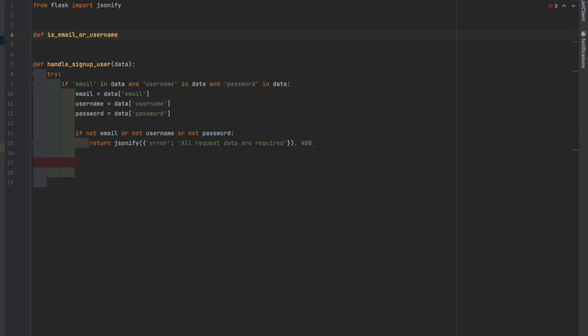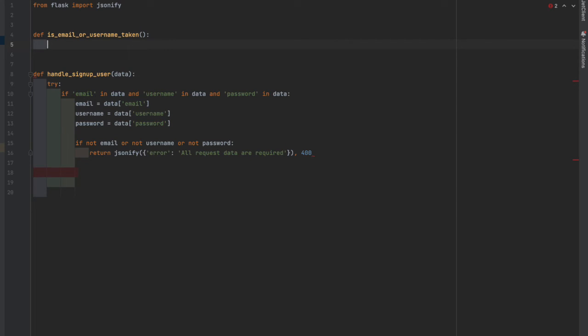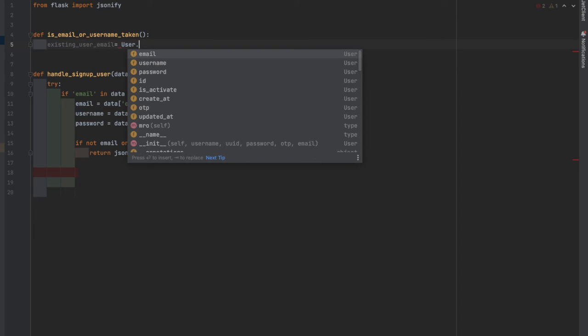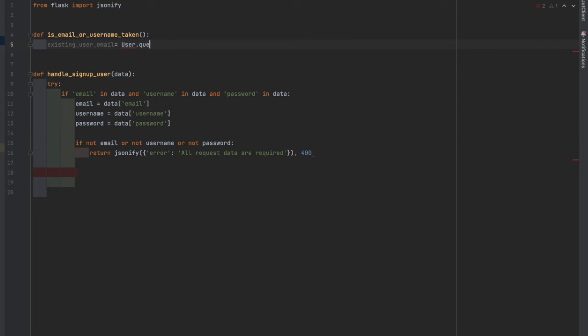That is, we want to know if the username or the email has already been taken by another user. So what I'm going to do here, we just need to declare a variable. Let's call it existing_user_email, is equal to user. Now we need to write a query. We will say user.query.